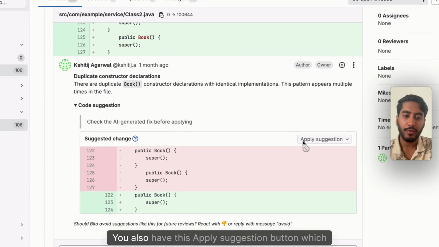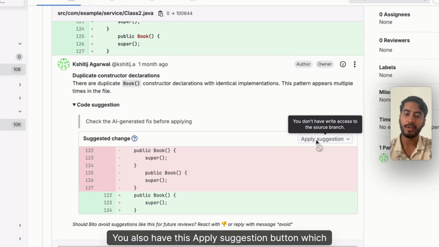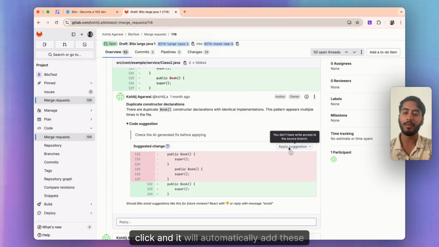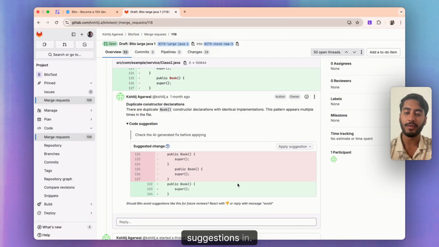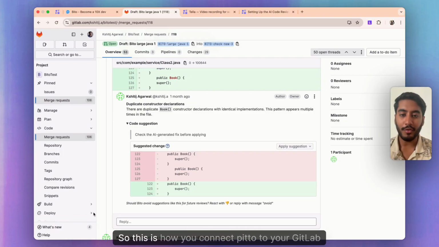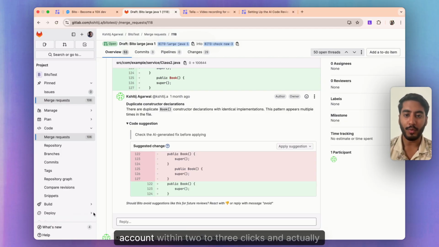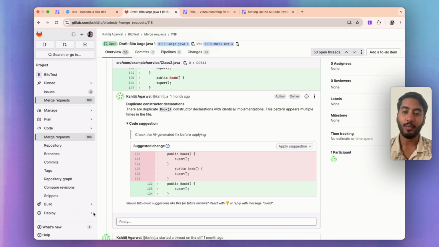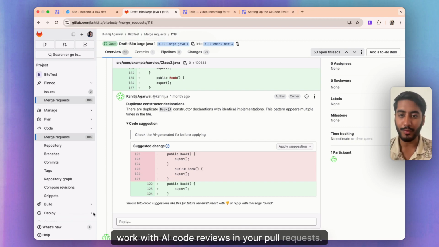Right? You also have this apply suggestion button which you can click and it will automatically add these suggestions in the code changes itself. Cool, right? So this is how you connect Bito to your GitLab account within 2 to 3 clicks and actually work with AI code reviews in your pull requests.